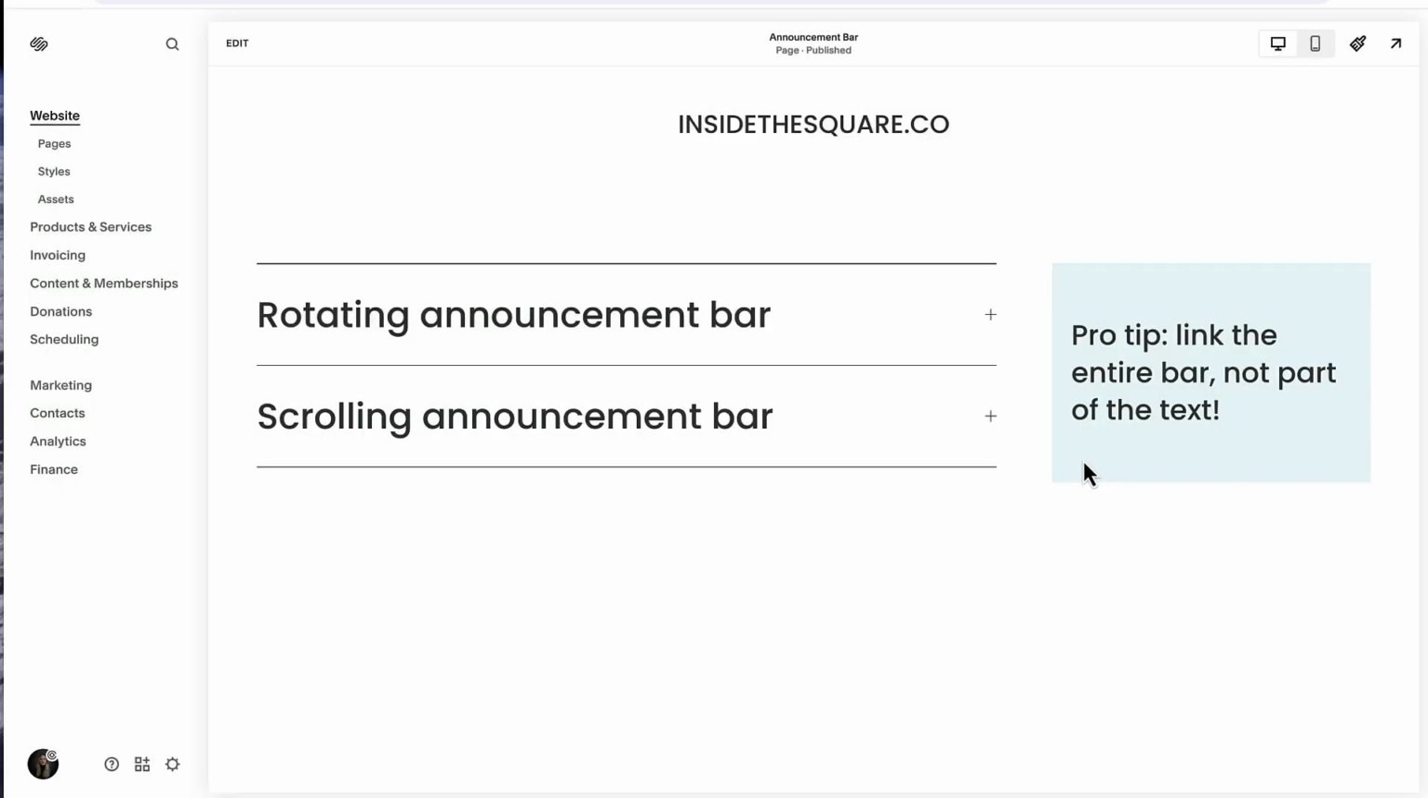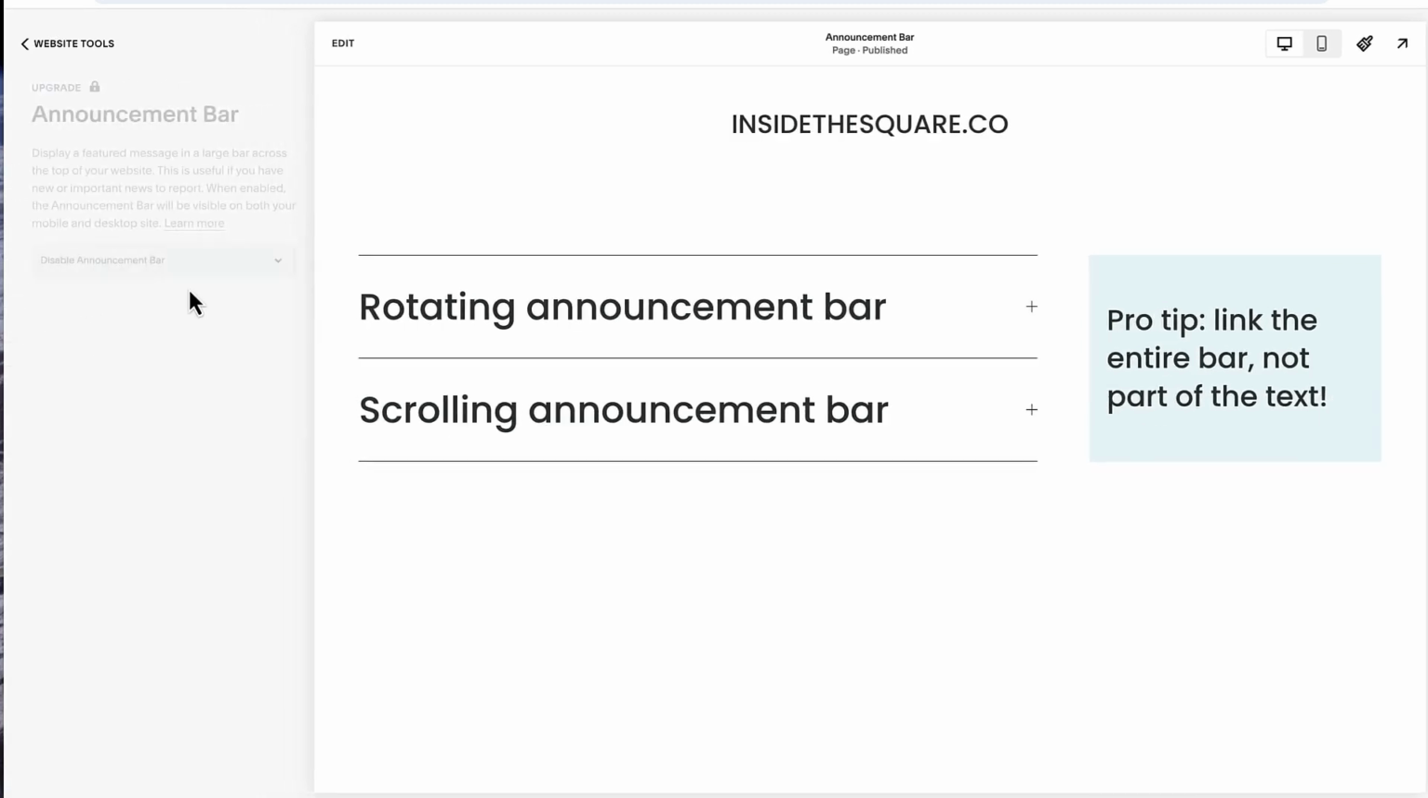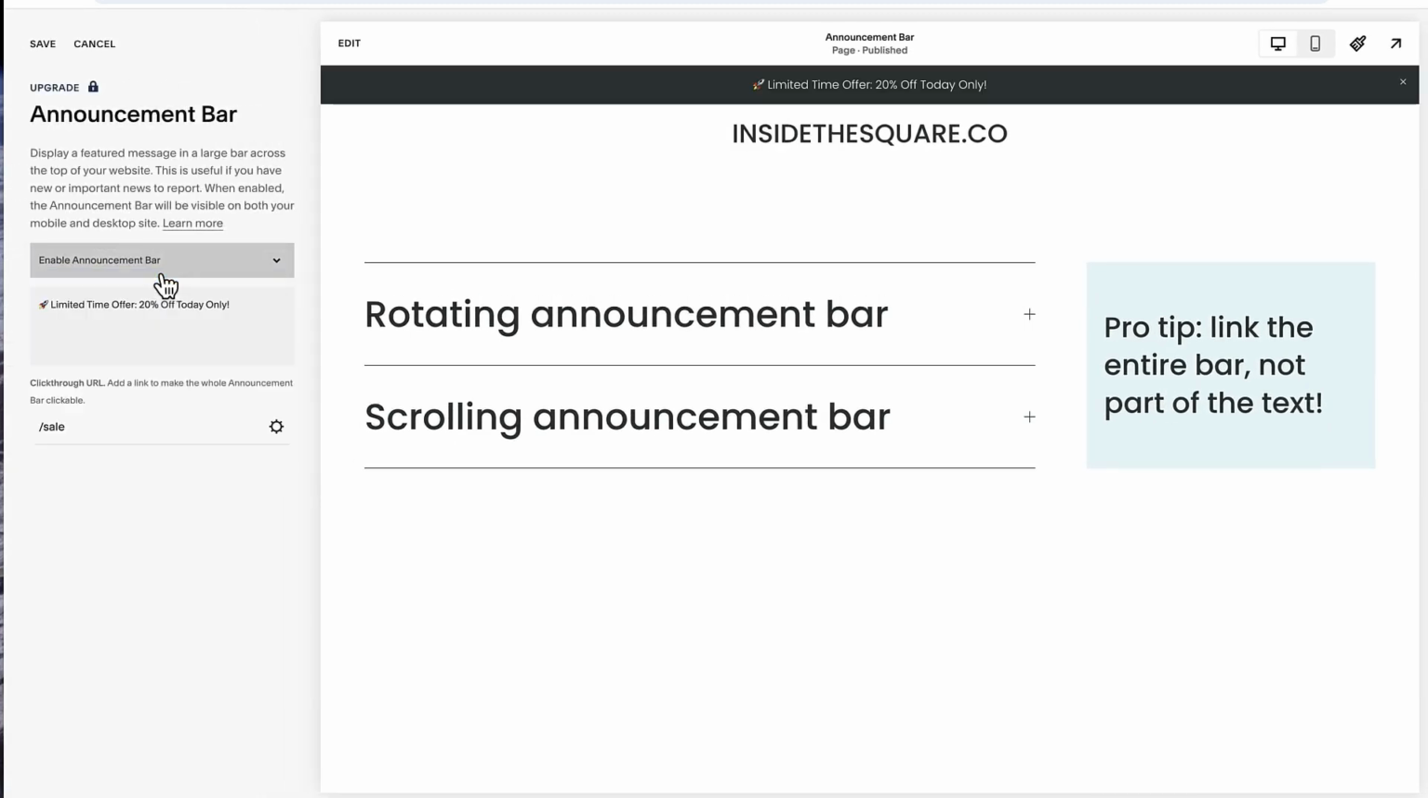Here we are inside Squarespace, and let's go ahead and turn on the announcement bar so we can use these two codes. I'm going to navigate to Pages, and then I'll select Website Tools, and then Announcement Bar. Here you can enable the announcement bar, and this part is super duper important. Make sure you add a click-through URL.